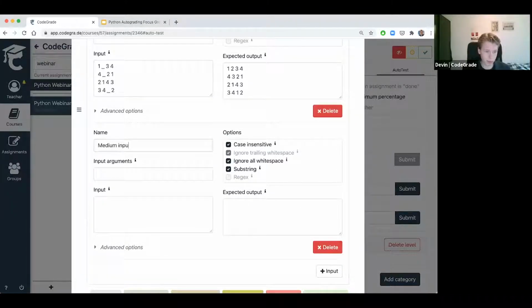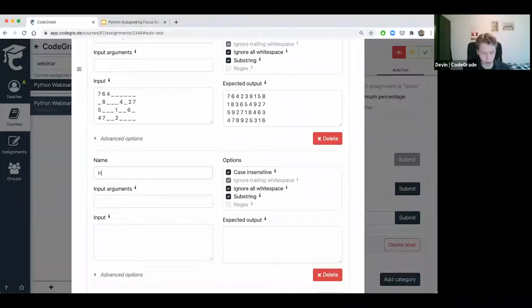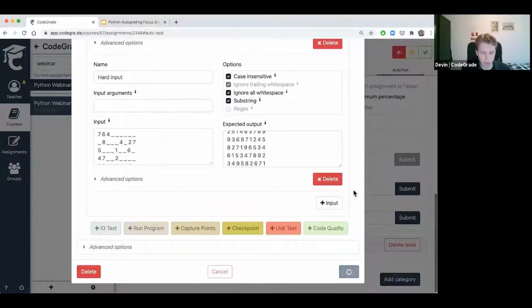So let me add a new medium input. And let me copy and paste the input and the expected output. And I have one more pair, which is the hard input. And just copy and paste some input and output. So this is again the input we give via the standard input. And this is the output we expect via the standard output. So let me save this.